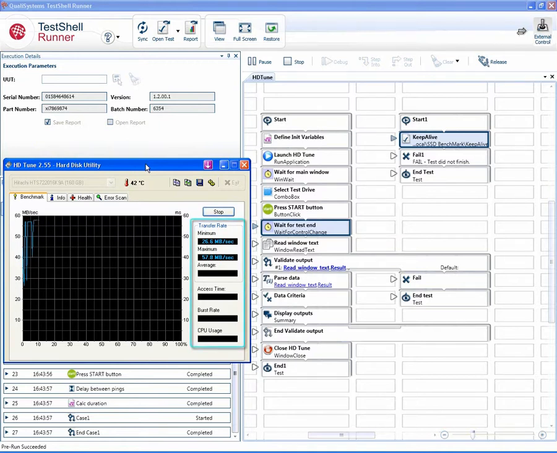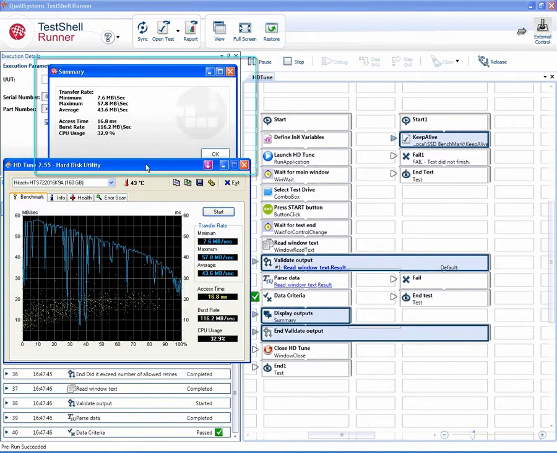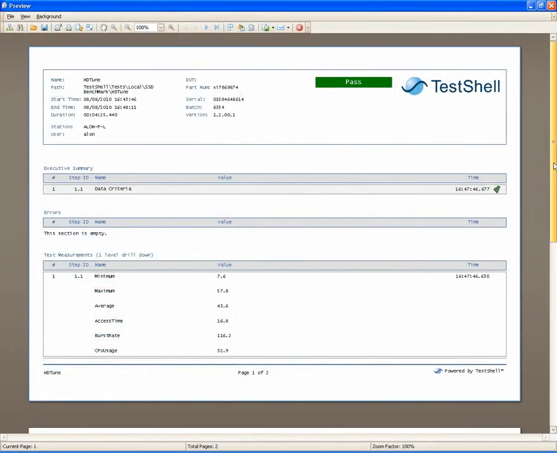At the same time the HDTune is running and collecting performance results, our parallel sequence is making sure the HDTune is still alive. The test is running step by step. Currently waiting for the HDTune to finish, parse and display the results, validate them, and display them on the output display window. Test execution has finished, and according to the defined criteria, it passed. While test results are automatically saved to the central server, a report is automatically generated for easy review.